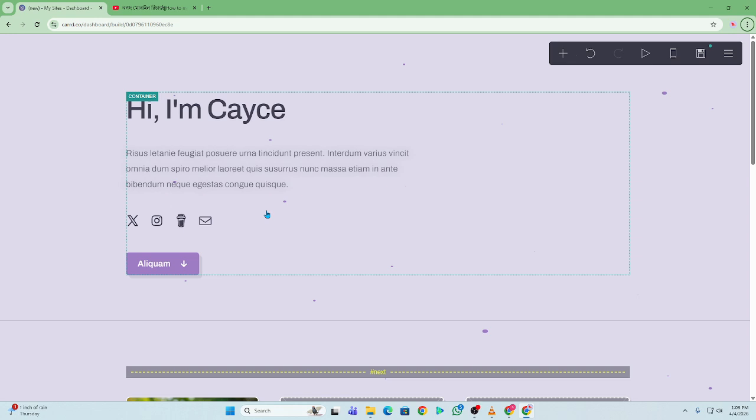Want your card website to rank on Google and get free traffic? In this guide, I'll show you exactly how to optimize your card site for SEO step by step, even if you're a beginner. Start by adding a clear title and meta description. This tells search engines what your site is about.